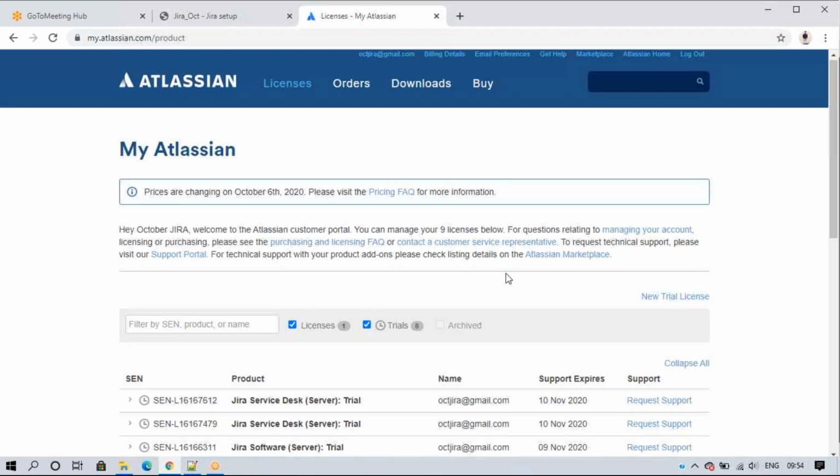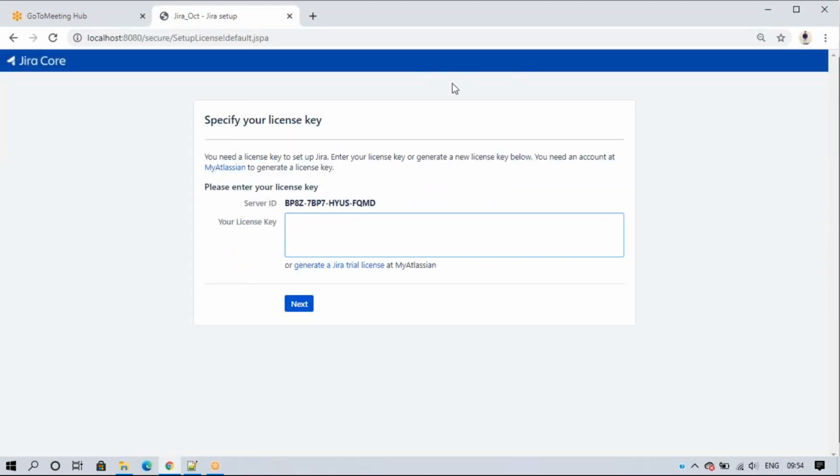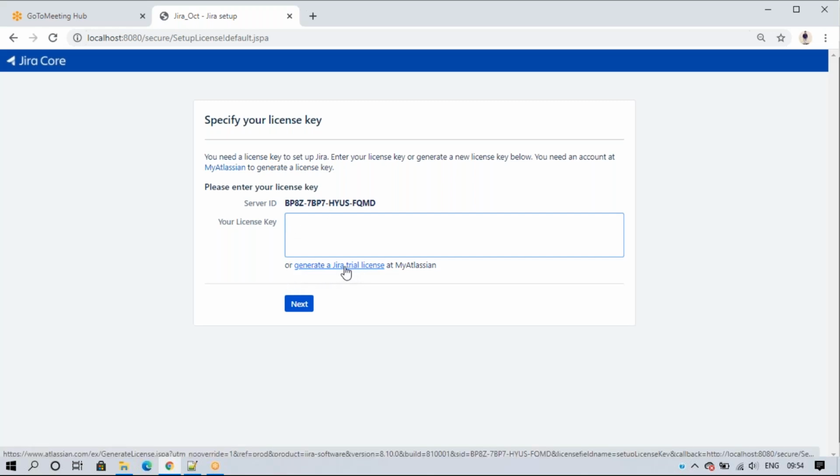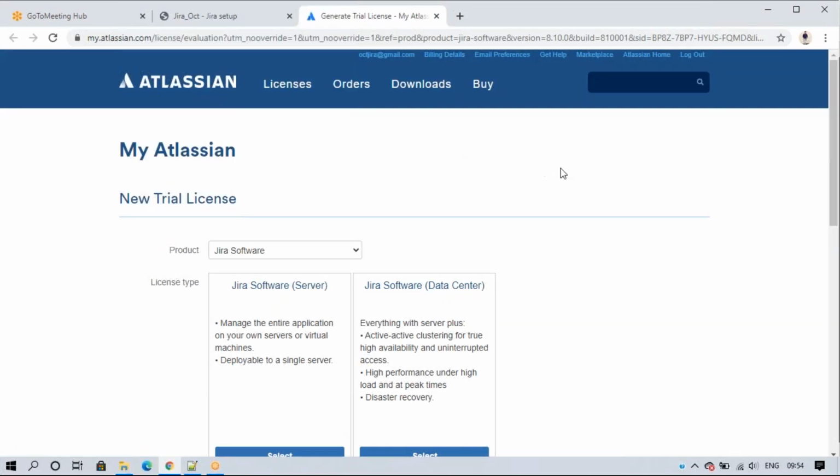So the same places only, and we need to open this again. If you don't want to enter anything manually, just go down here and click to enter license, or else we have a generate a trial license option. Just open this. Okay, I'm already signed in, so that's why this page comes up automatically.